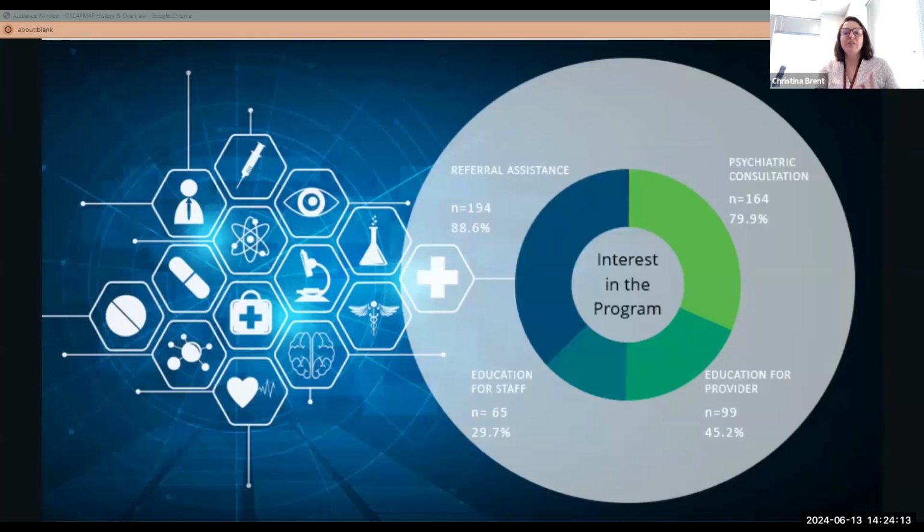But the feedback that we got from our provider needs assessment survey said that almost 90% said we need help with referral assistance. Almost 80% said we need help with psychiatric consultation. We need help with proper prescribing. We need help with medication management. A little over 45% said education for the providers, and about 30% said education for additional staff. So techs, nurses, whoever else might have a hand in a direct service for an individual in their care.